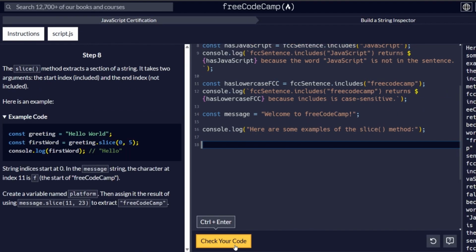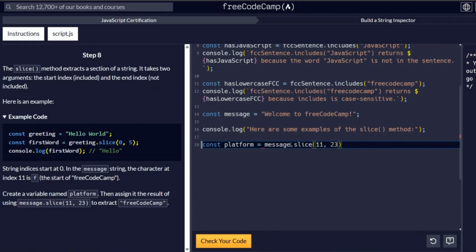Step 8. Slice method in JavaScript accepts two parameters. First, it is start, and the second one, it is an end. They are supposed to be index values. In the example picture, we have hello world sentence and we slice it from index 0 to index 5. Under the 5 index, it is an empty space between two words. The method will return the substring with indexes 0 to 4. 5 is not included. Define variable platform and assign it to the result of slicing message string with indexes 11 and 23.